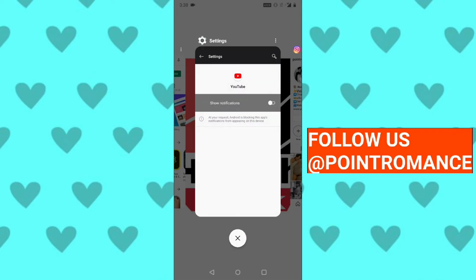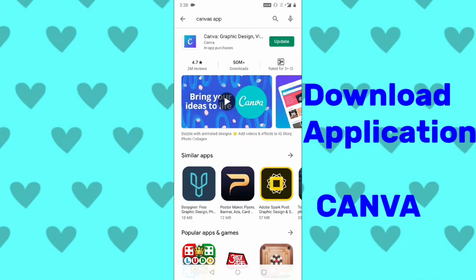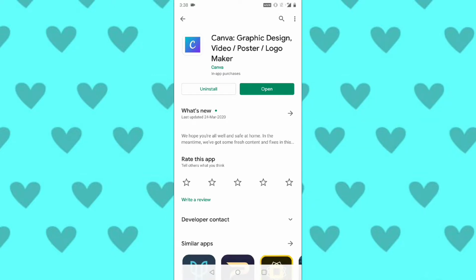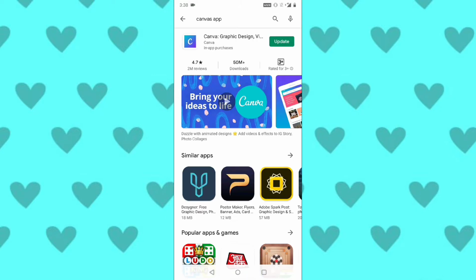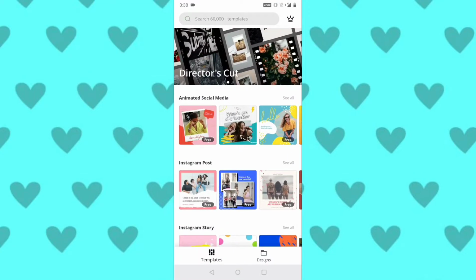So for this editing, you have to download one application, that is Canva. You can download this application from the Play Store or from the App Store. After downloading this application, the application will be in this interface.